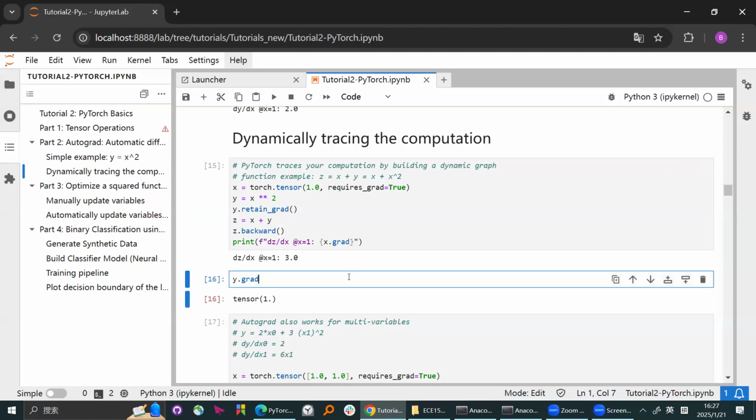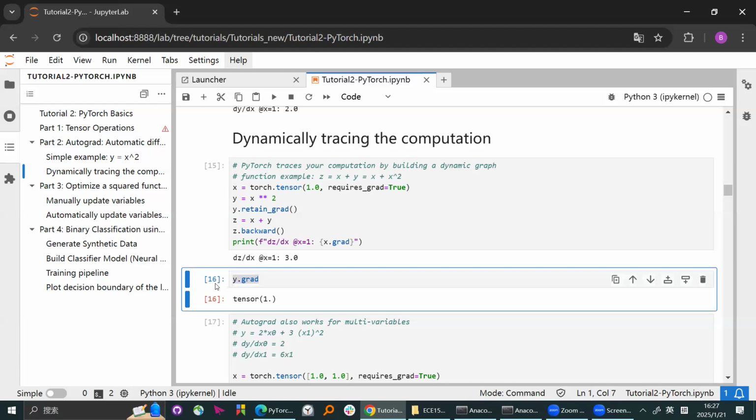Now, what about dz over dy? It will be just 1, because z and y are just linear, right? It's 1. It will always be 1, no matter what the y value is. So if we check this cell 16, it will be 1. It's consistent with our analysis here, right? Any questions so far?